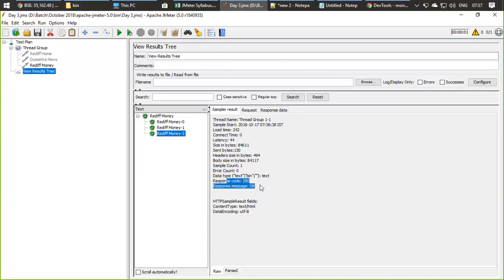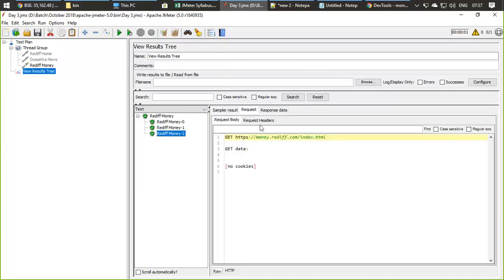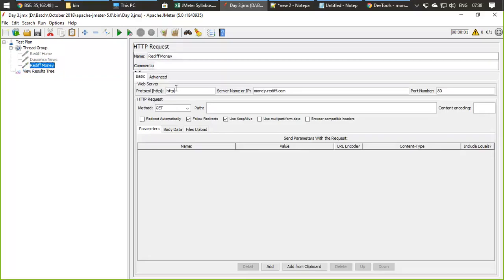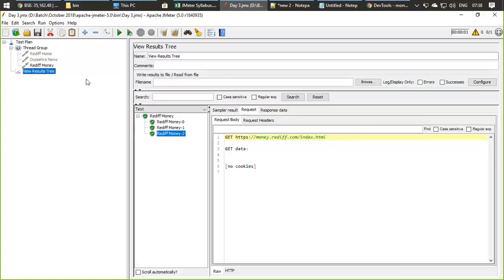Now you can see the response code is 200 and the response message is OK. So let us see the request part. The request is money.rediff.com/index.html, and the protocol is HTTPS as well. So we generated a request with HTTP and we did not provide /index.html. So even if we generate some request, if it is getting redirected, it would be following the redirects and replicating the same thing. We have recorded this, say the request got redirected and this is the final request.